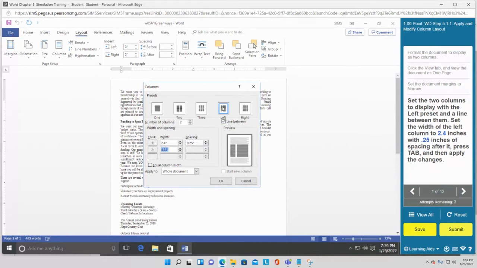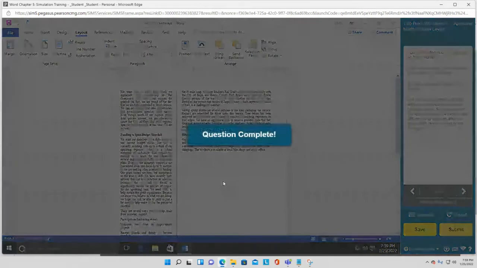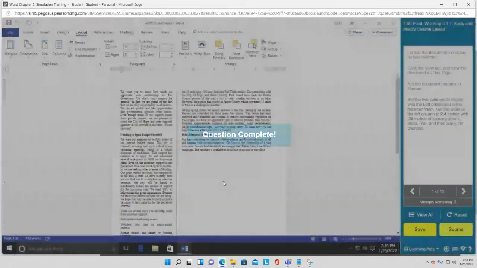So I did the line between, I did the left preset, I fixed the width, I fixed the spacing, and I don't have to do anything to this one because it'll automatically be okay based on this one. In other words, it can only take whatever's left over based on whatever margins we're using, which I think we said were narrow. Okay, and then apply the changes. So now it should take. Okay, so it's done.